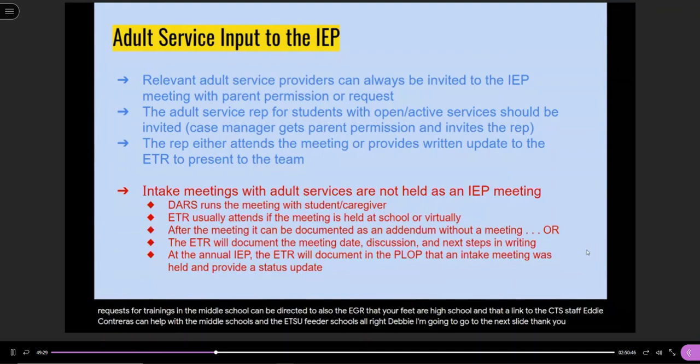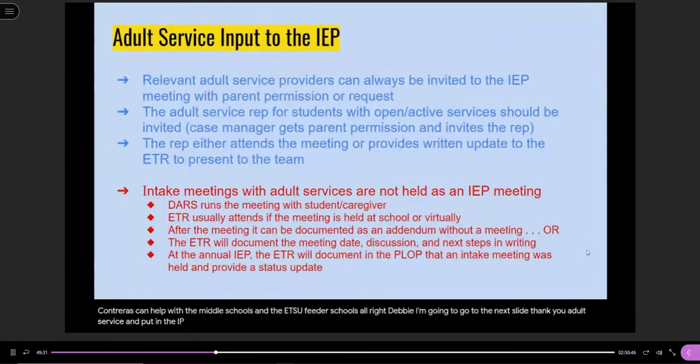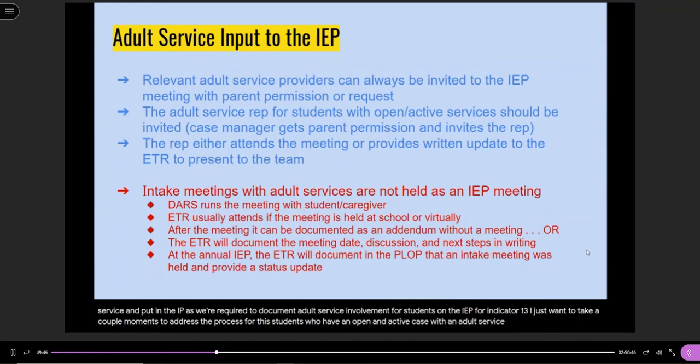Okay, thank you. Adult service input in the IEP. As we're required to document adult service involvement for our students on the IEP for Indicator 13, I just want to take a couple moments to address the process for this. Students who have an open and active case with an adult service provider, such as DARS, the Department of Aging and Rehabilitative Services, these students are assigned a transition counselor, and Indicator 13 also requires that this representative be invited to the annual IEP meeting.